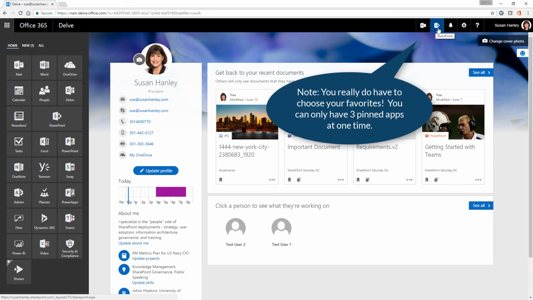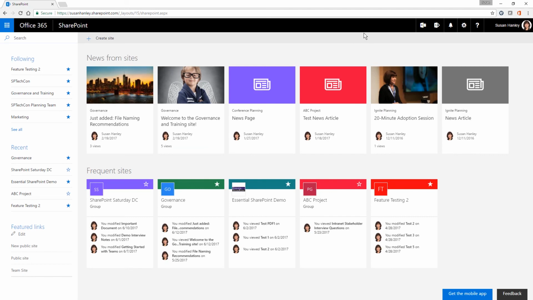And you can see now I have SharePoint right where I want it to be. So if I'm in Delve and I want to get back to SharePoint, all I have to do is click the icon here, and I don't have to go back and forth to the application launcher. So I hope you found these tips helpful.